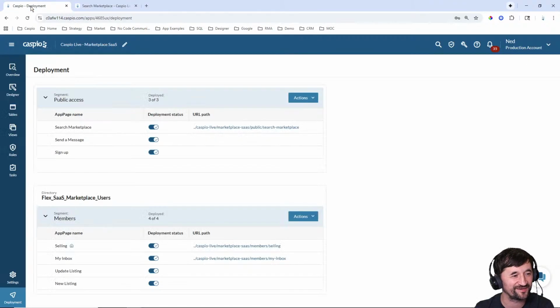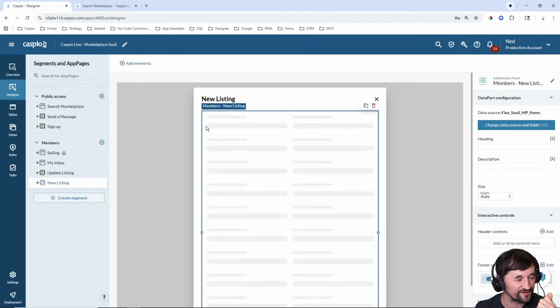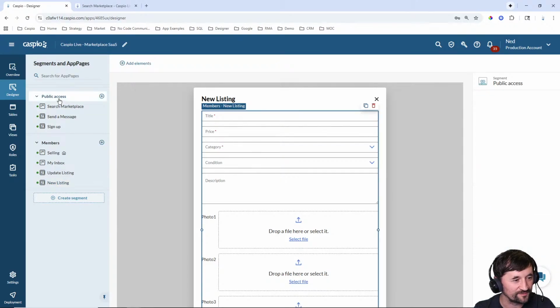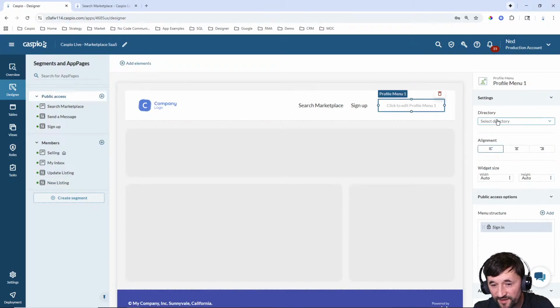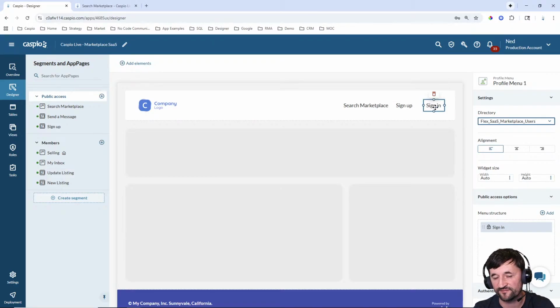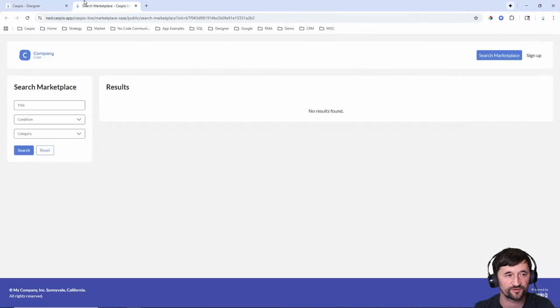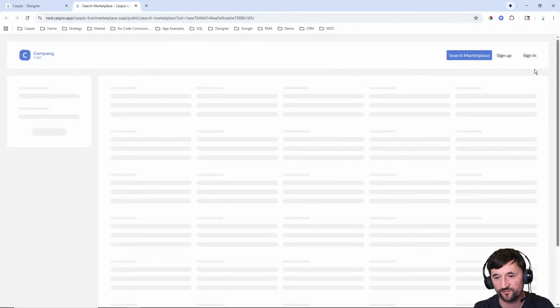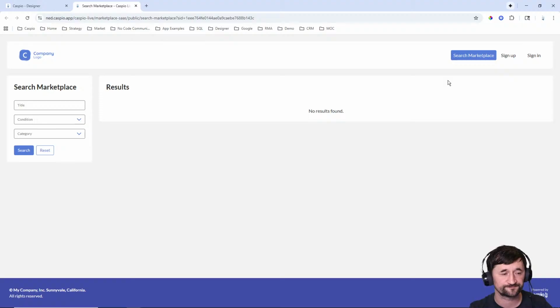So let's come back here into our designer. Click on public access, click on the profile, and you just have to select a directory here, because if you don't do that, you're not going to see that sign in link, okay, for the menu structure. You don't see it because you haven't chosen your directory yet. So anybody who signs up into that directory will be able to sign in eventually. Okay, so that's important. That's why we don't see it just yet, but we will see it now.